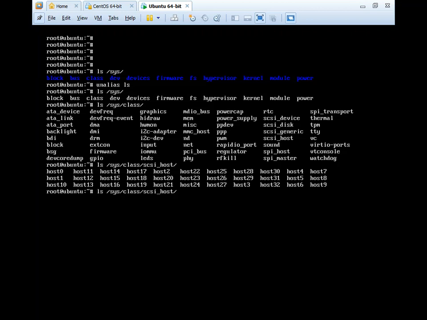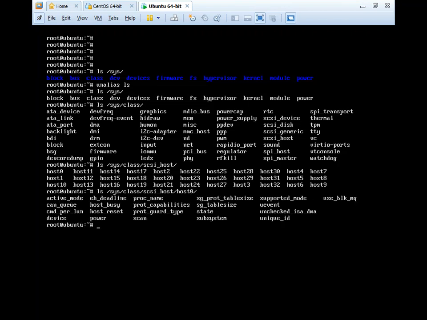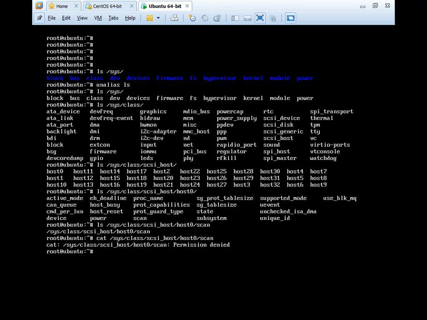Now in my host0, what do I have? Inside this host0, do we have any particular option as a scan? Do we have anything coming up here as a scan? Yes, we have a file here by the name scan, under /sys/class/scsi_host. Directly I cannot view the contents of this file.